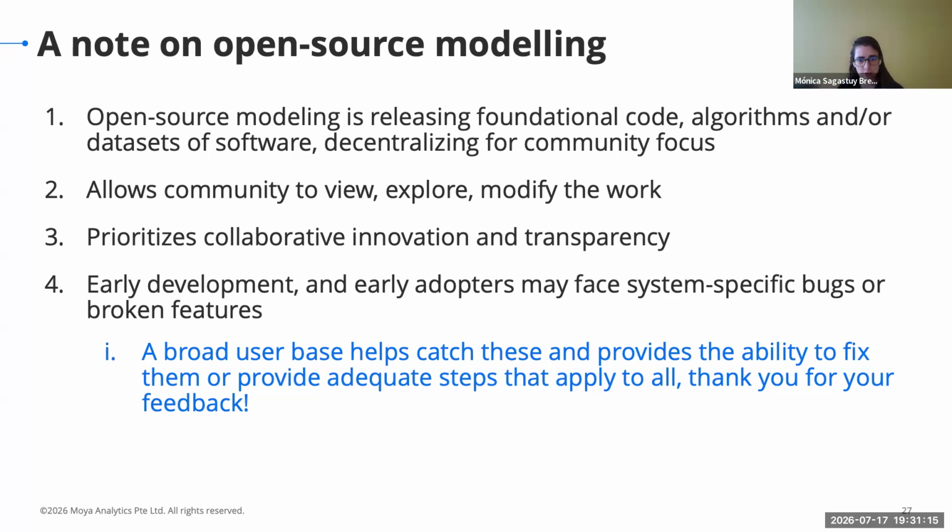As we've seen, Stevens and Osmosis are models that are open source and available for everyone. But these also have some caveats. For example, in early development, early adopters may face some system-specific bugs or some broken features. So having a broad user base can help us catch these, improve the ability to fix them, and be aware of where we are in the model development.